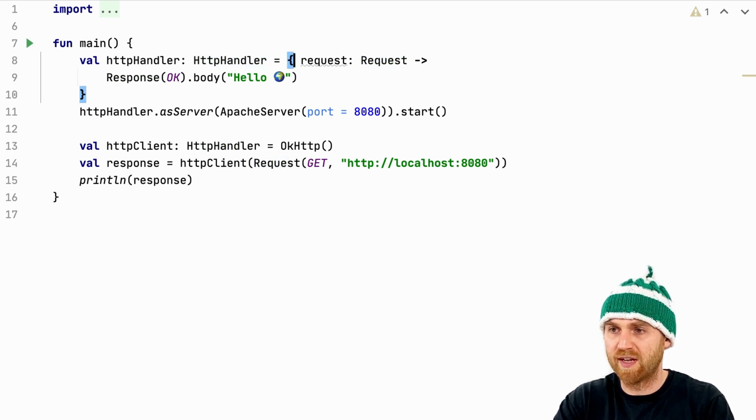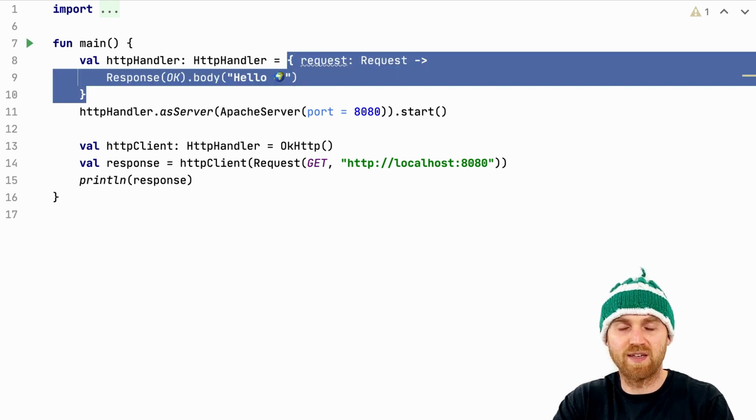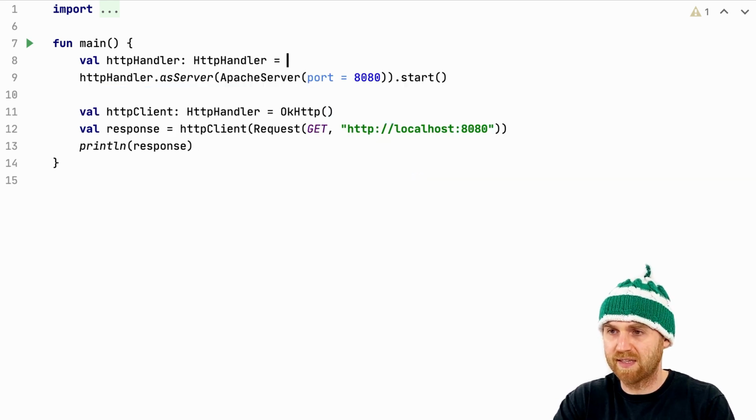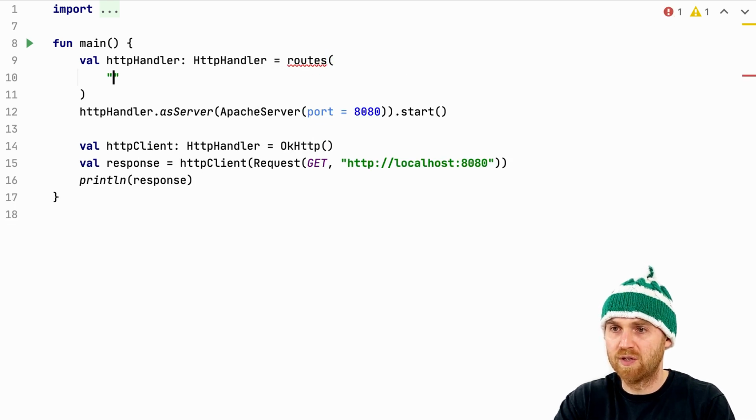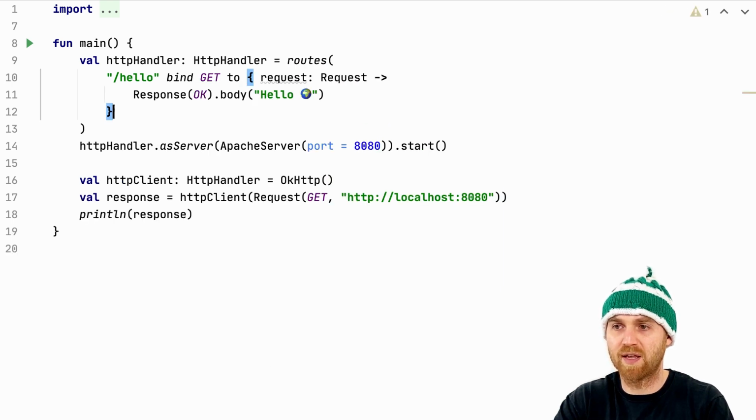What we have here right now is an HTTP handler, and it doesn't have any idea about routing, it just always says hello. Let's add routing, and we can do this using routes function from http4k core module, which has a small DSL, so we can say hello bind get to, and then I'll paste the same handler that we had before. So essentially, routes function is now a composite of multiple HTTP handlers.